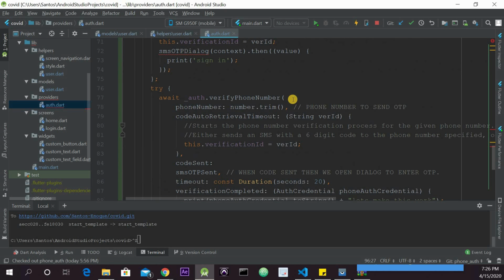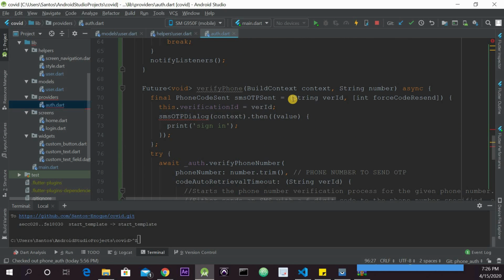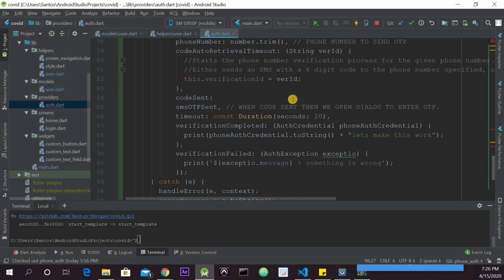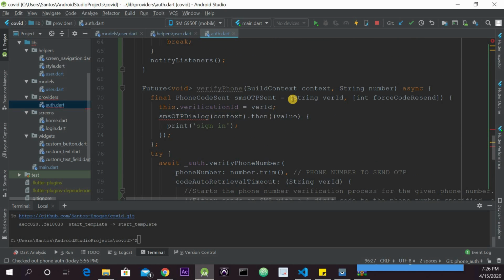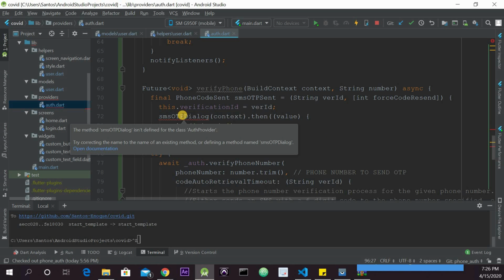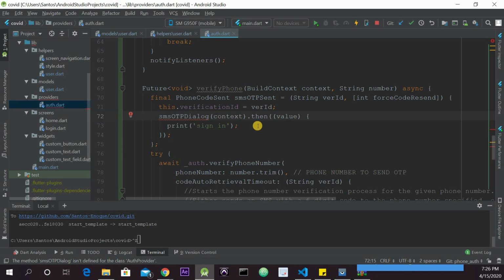I know that this is a bit complicated, and feel free to stop the video, review the code, and try to see if you understand everything. And if you don't, just ask me questions in the comment section below. Feel free to do that. Now, what we are going to do is actually define this SMS OTP dialog so that this error will go away and you guys will understand what we are doing here.